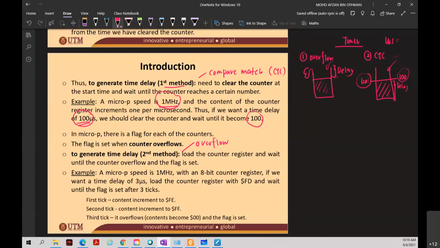For example, again, the microprocessor speed is 1 megahertz, with an 8-bit counter register. The size of your counter register, or water bottle here, is 8-bit. If you want to generate a 3 microsecond delay, you know that since this is a 1 megahertz microprocessor speed, every tick or every clock pass is equal to 1 microsecond.